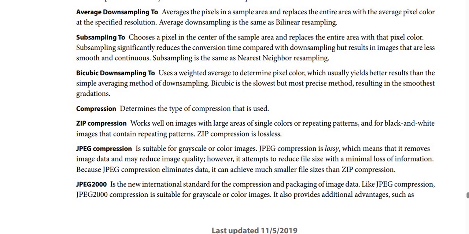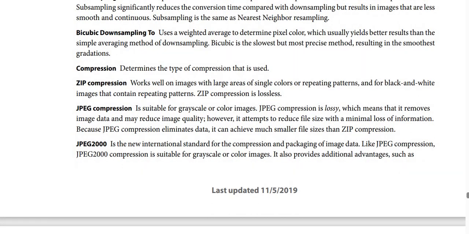And so what about bicubic downsampling? Bicubic downsampling means that it uses a weighted average to determine pixel color, which usually yields better results than the simple averaging method of downsampling. Bicubic is the slowest but most precise method, resulting in the smoothest gradations. And so what about compression?